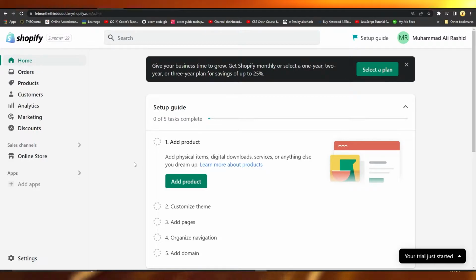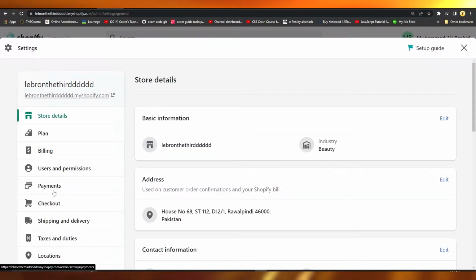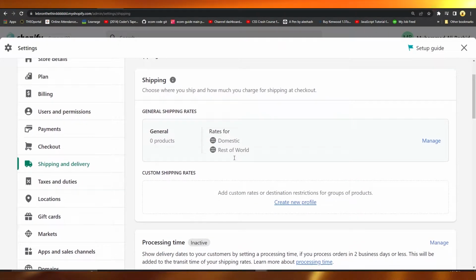Simply open up Shopify, and once you are logged in, click on settings at the bottom left, and then after that simply click on shipping and delivery at the bottom left. As soon as you click on that, now you can basically see your shipping options.